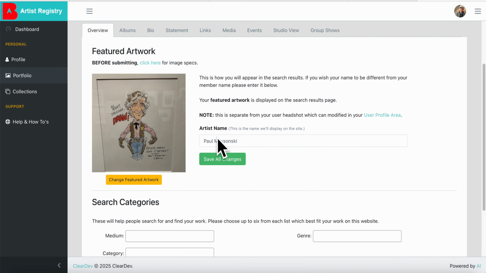This is the name I want displayed on the site. You can have a name that you are billed through on the back end that no one sees, and then you have your display name. So if you go by Bono, but Bono's not on your credit card, this is where you choose your display name.